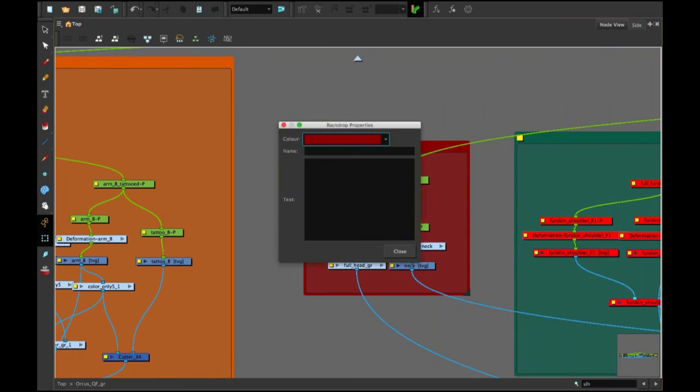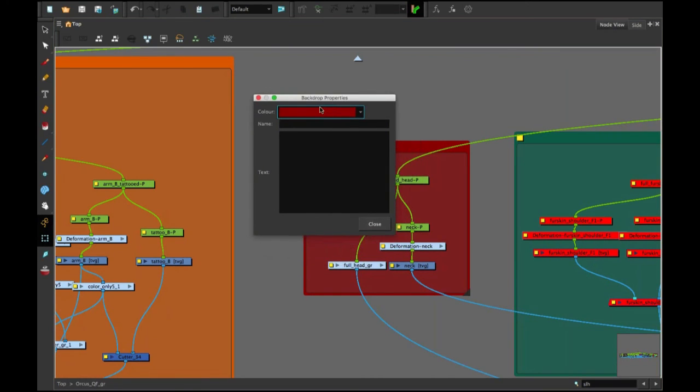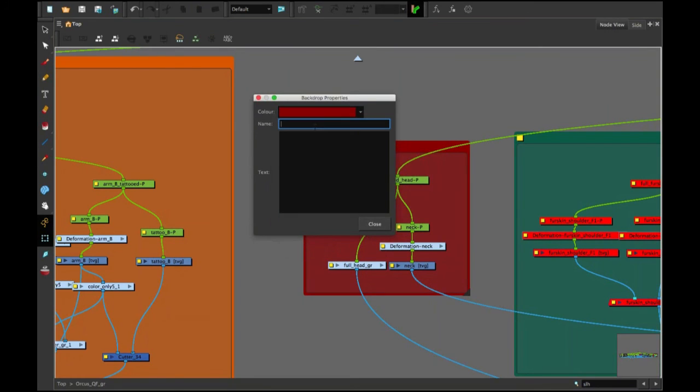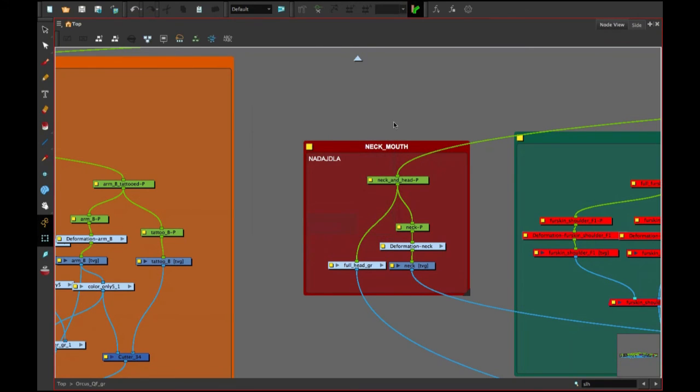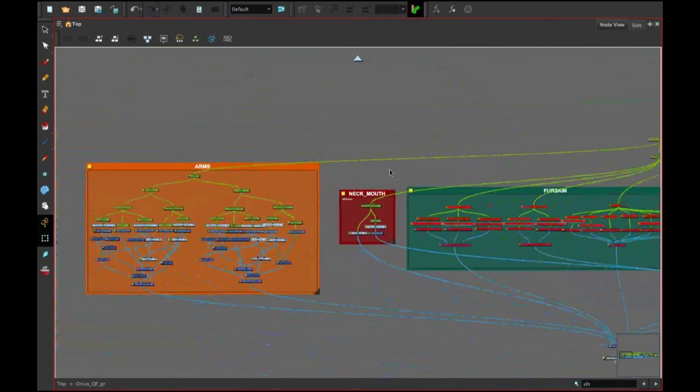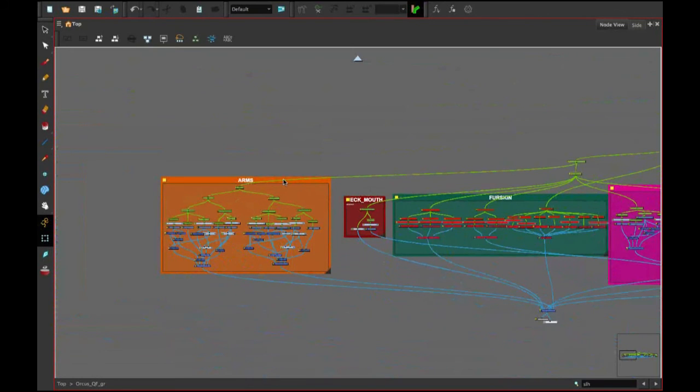And in the backdrop properties, you can choose from a variety of different colors. You can name your backdrop here, and you can also write little notes in here that you can add. And what's really nice about the titles is that no matter how far away you zoom out, you'll be able to read them.